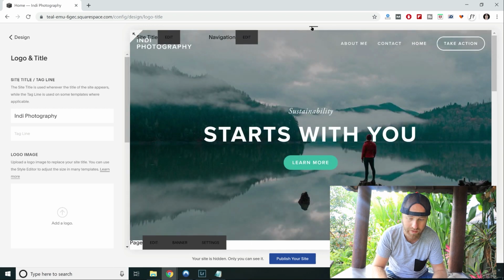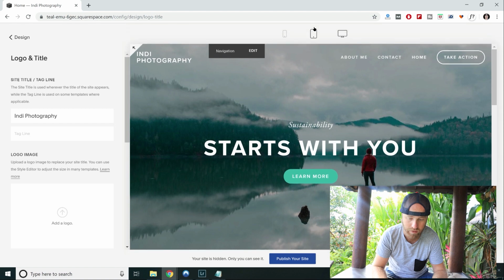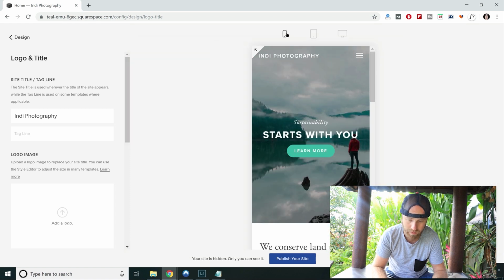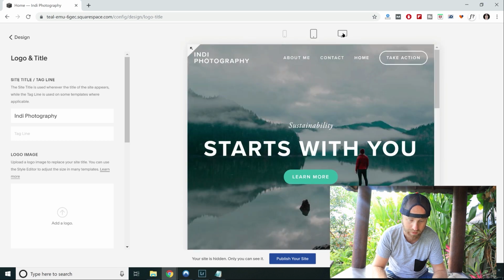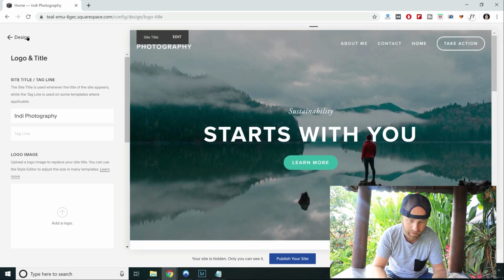And a cool thing about this is anytime you change something, you can see how it looks on mobile. So you've got desktop view or the mobile view or tablet view as well. So I think that's really cool that you can do that.